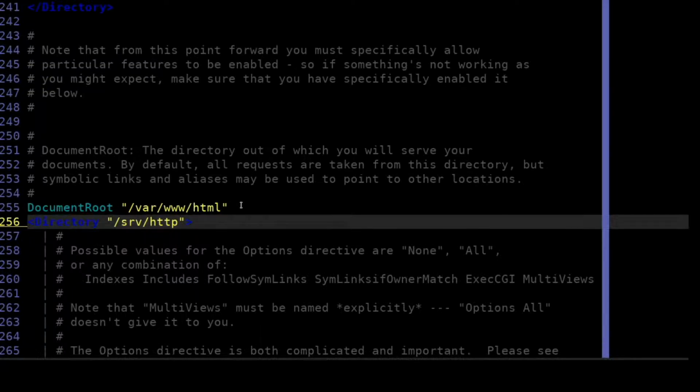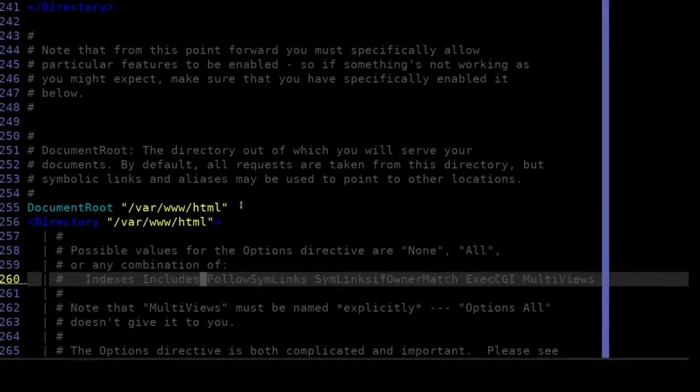It means that any options that we pass after this tag, in between this tag and the closing directory tag, are going to apply to the directory, which we're going to change now to /var/www/html. So we're actually going to move our index.html file as well to that directory because that's where we want to serve web traffic from.